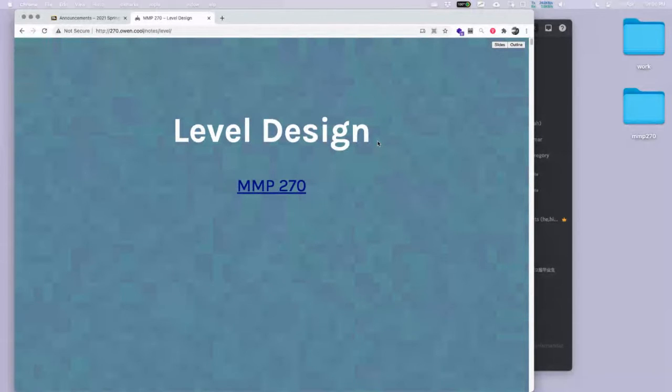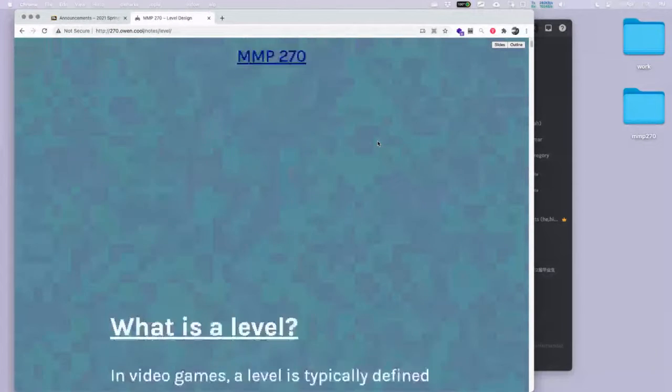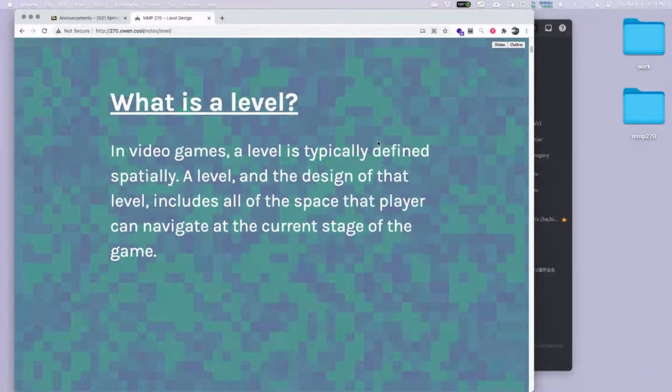First we'll talk a little bit about what a level is, and then we'll look at some different tools. So what is a level? We talk about levels a lot. I think everybody has a working understanding of what a level is. It probably seems obvious to ask. But one thing I want to point out is that in video games, levels tend to be defined by a space. That's not true in every video game, but in most of them, a level is usually defined spatially.